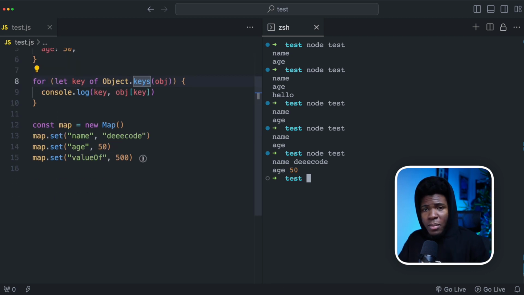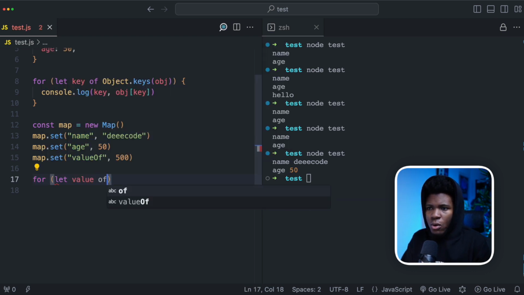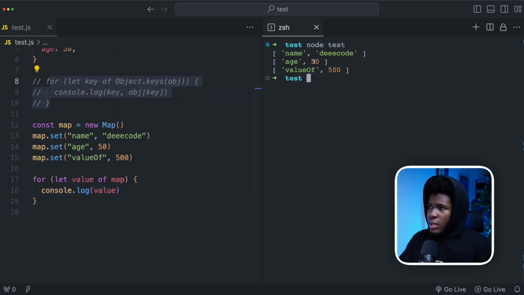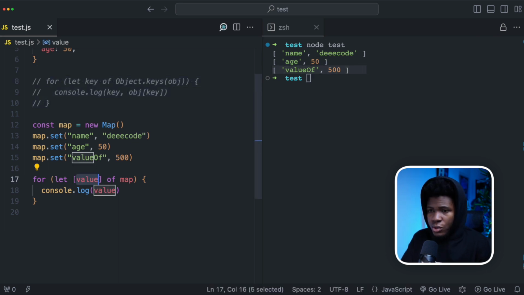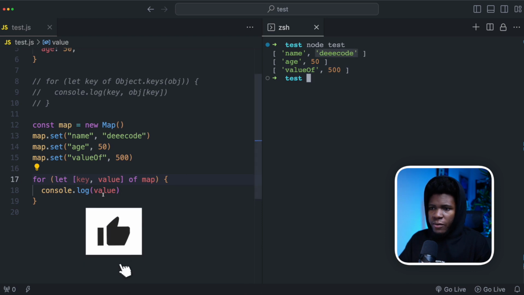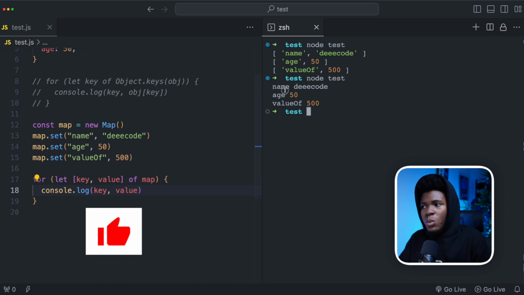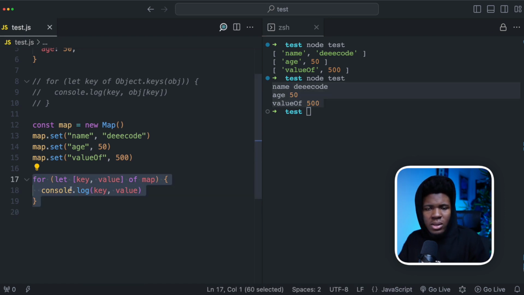But if I want to do this with maps, it's even more straightforward. I can just say for let value of map, console.log the value. If I run this now, well, we get the first value, the second value, and the third value, which means we can even use array destructuring in here to get the key as the first item in the array here and value as the second item in each of the arrays. And now if I do console.log key value and I run this, you see we get the same thing. And this is shorter, more concise, or should I say more straightforward.